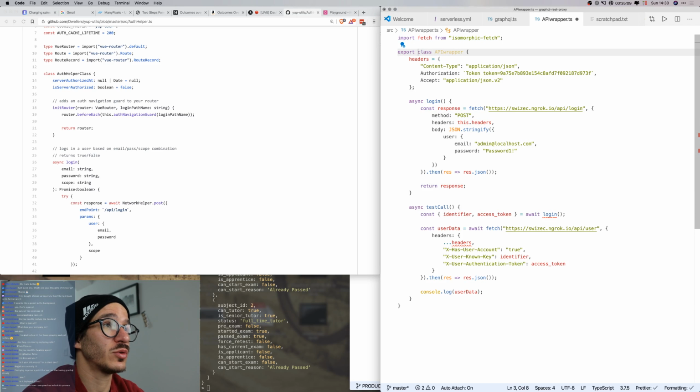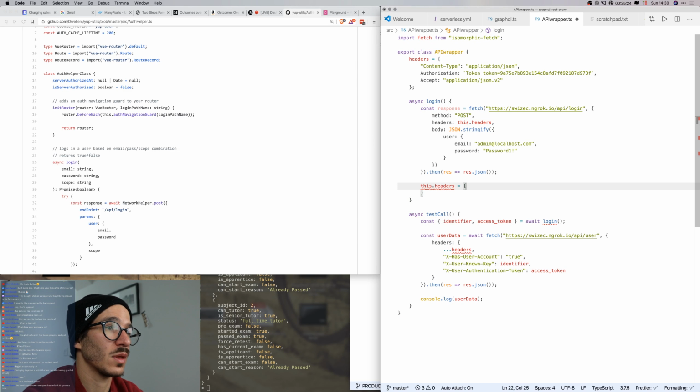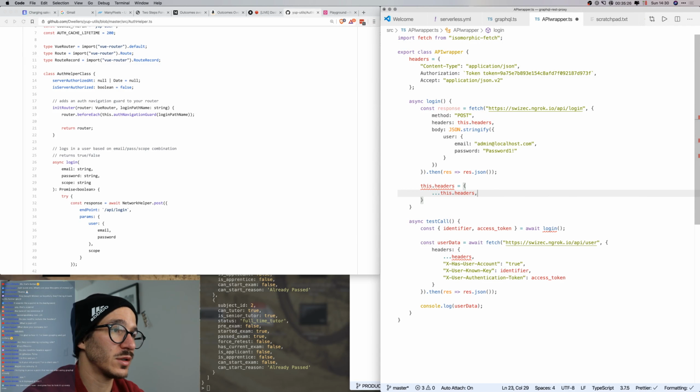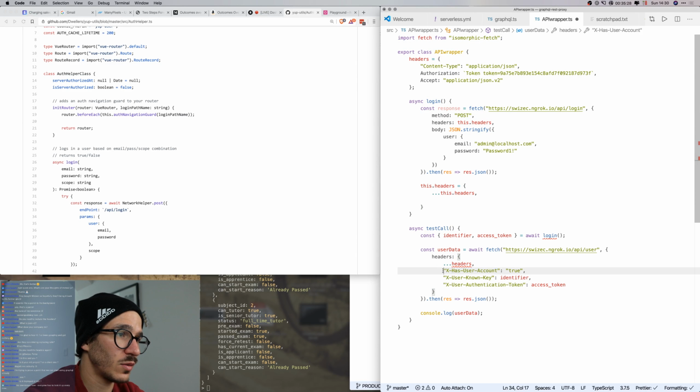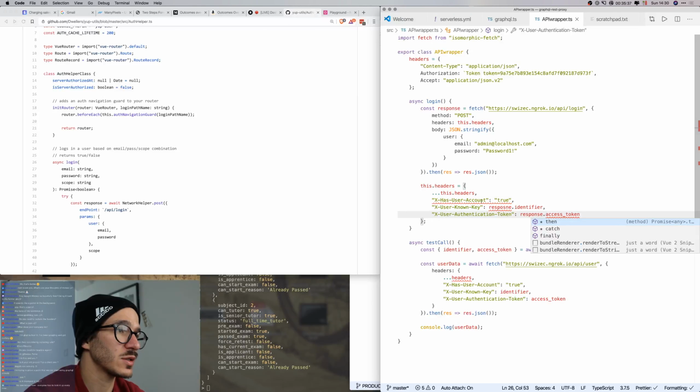Okay, so login, we're gonna make it run the login function as few times as possible. So we export class API wrapper. API wrapper headers is blah, async login. The async login function is going to then change the local headers. So this dot headers becomes this dot headers, and we add all of this stuff. So response.identifier, response.access token. Come on, response.